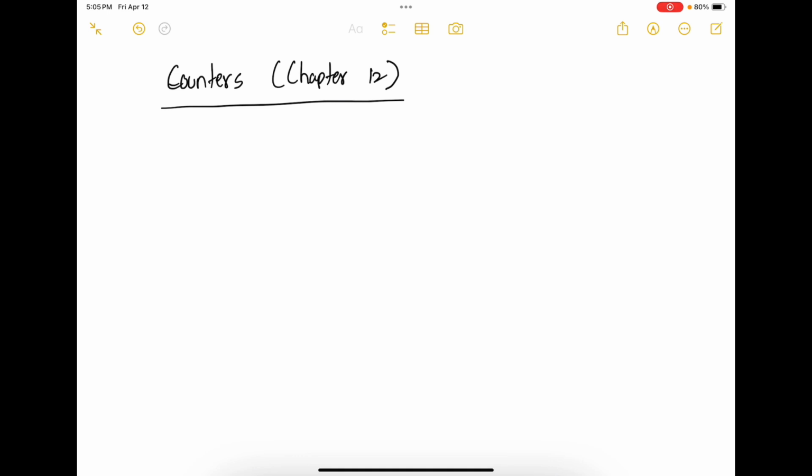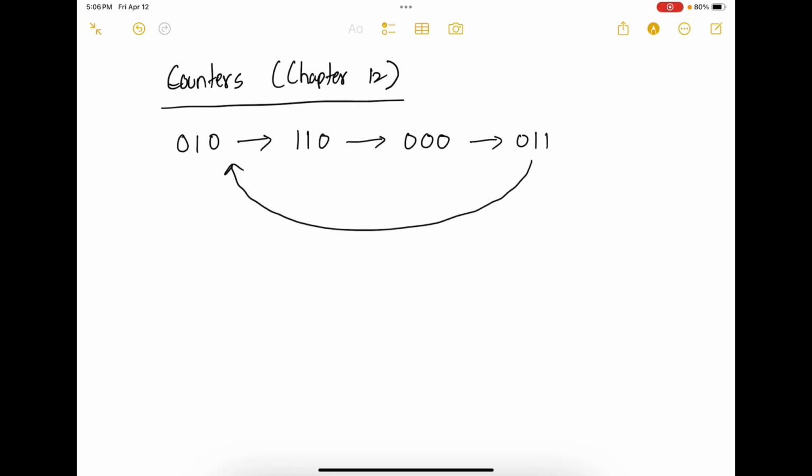For example, you can have a counter which starts at 010. When you give a clock pulse, it is going to count 110. When you give another pulse, it's going to count to 000. And when you give another pulse, it's going to say 011. And when you give another pulse, it can come back to 010 and it can continue the process. So how do you design such systems which can count in this pattern or any other pattern?